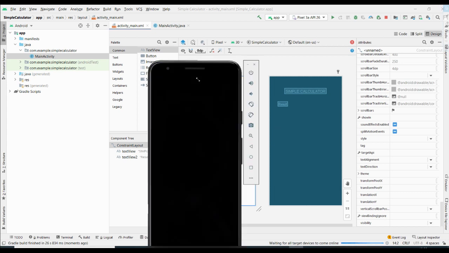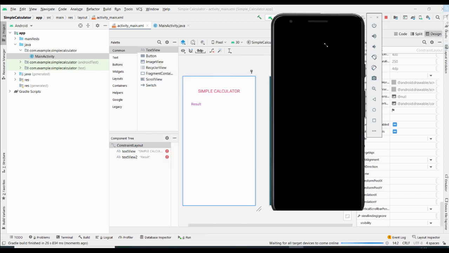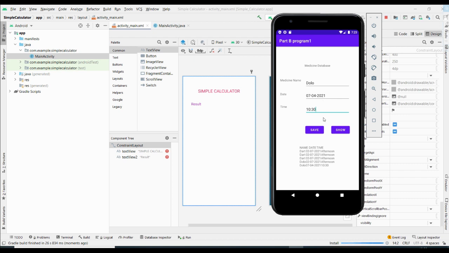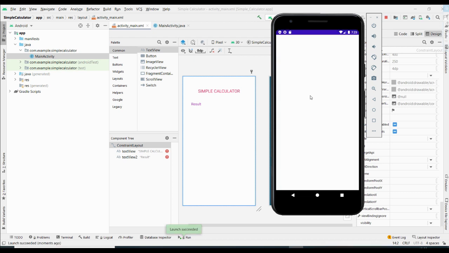Yes, the emulator is initiating and I need to turn on my emulator. If you also get the blank screen, you need to make use of this turn on, turn off button. Okay, turn on button. So this is what the previous program has done in the Android Studio. That is what it is displaying now, and it is launching the activity. See here it is overlapping, simple calculator then result, it is overlapping. So this is the problem we are going to face when we are not giving the constraints for whatever UI components we are going to make use of.